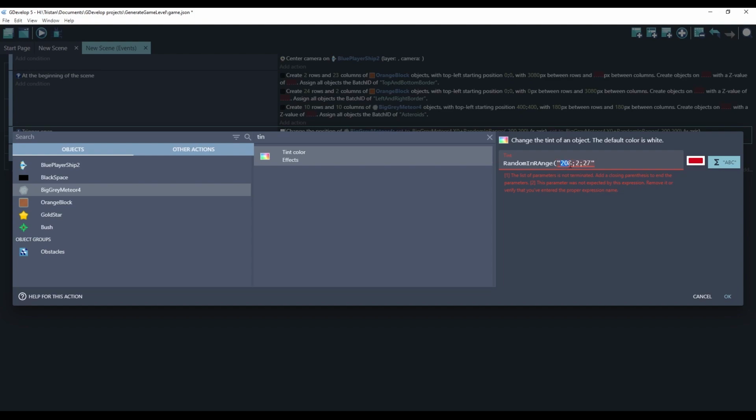So I want this range to be between 128 and 255. I'm choosing to do 128 to 255 because I don't want the asteroids to look dark. I want them to have more contrast from the black starry background.